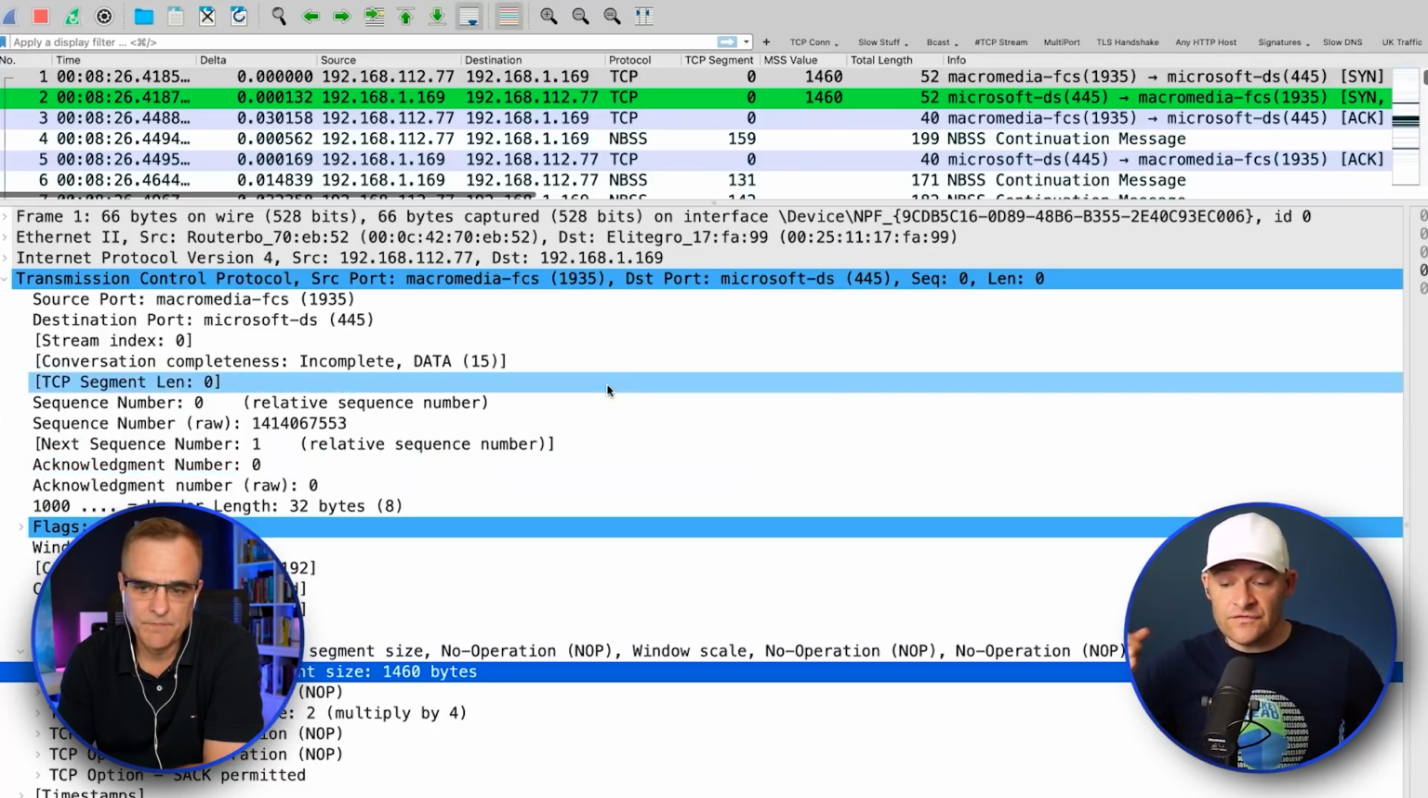That's how 1460 will be the payload, but TCP is trying to stay under the 1500, which is the card. Yeah, the card's like, TCP goes, oh, we're Ethernet, cool.